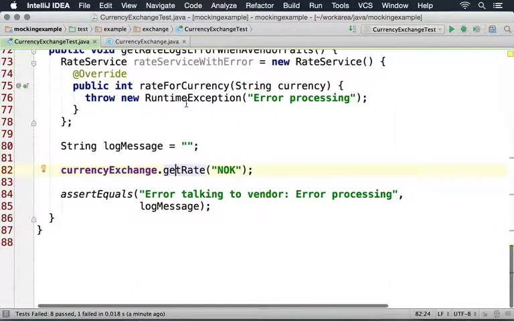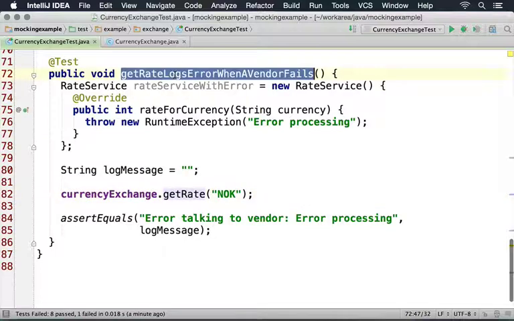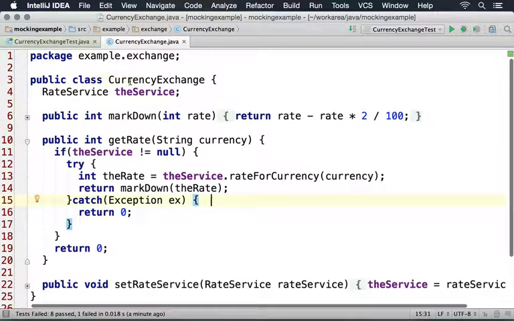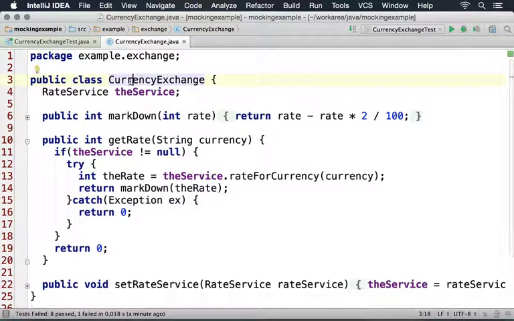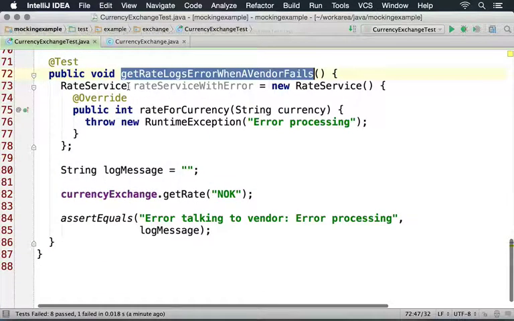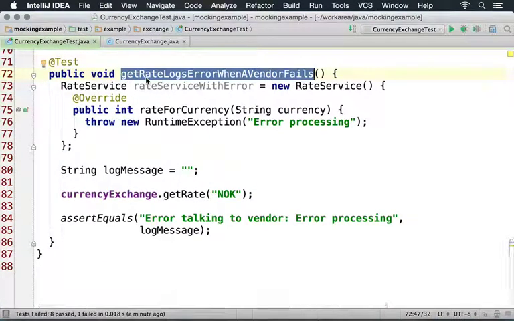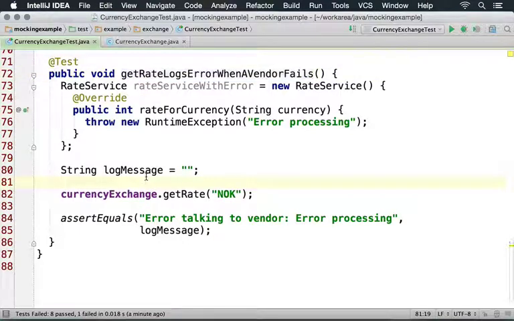In other words, get rate logs error should simply mean that this function is calling a method called write log or write to log. So how do we do that? Well, we're going to have a method called write to log within the currency exchange. However, we want the get rate to call the write to log. That's what we want it to do. So notice what we can do to make that work.